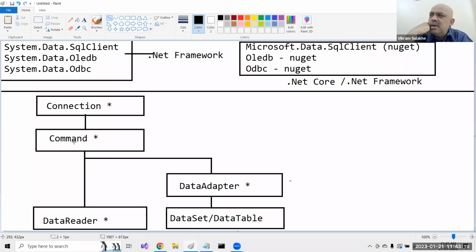Okay. But if your command is returning some values, so where would you be returning values? When would you be returning values from the command? When you run a select query. If you're running your select queries, then we'll have to fetch the output of that select query, and then we can work with that output.